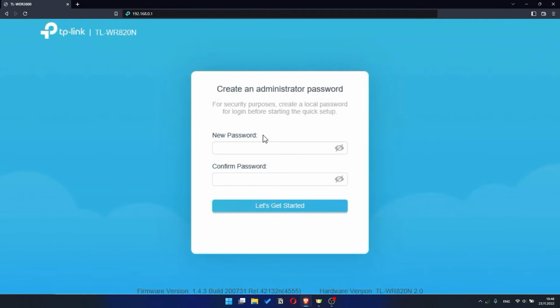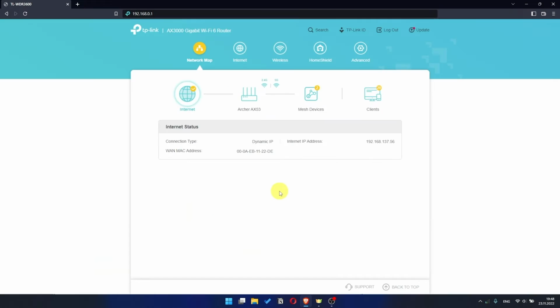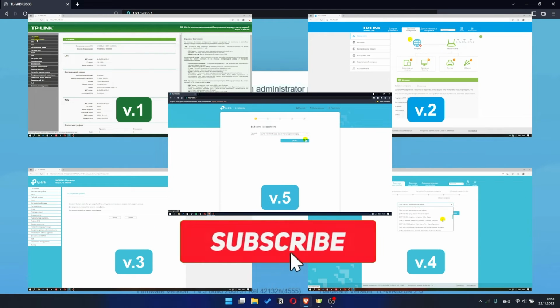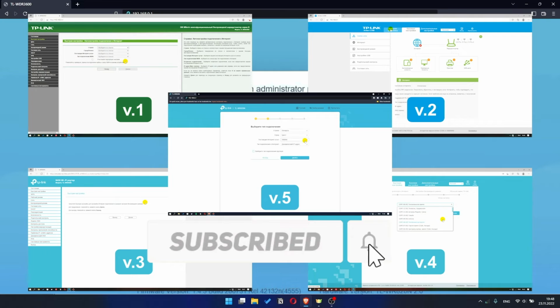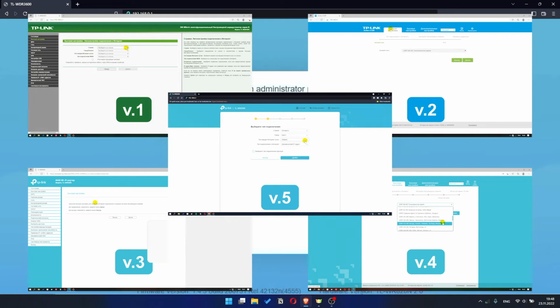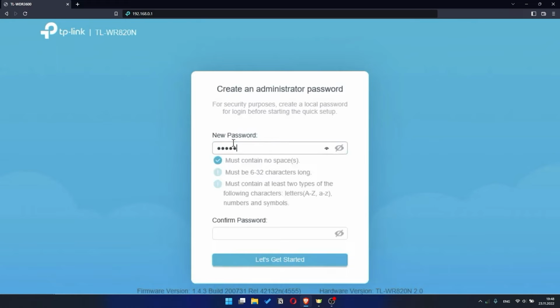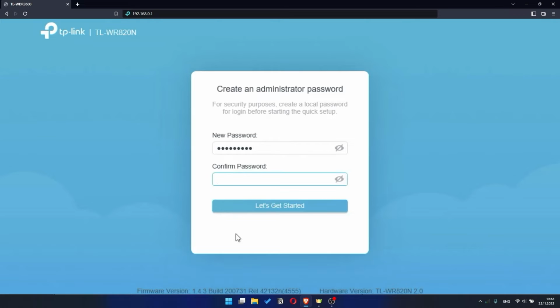If your router settings panel looks not like mine, it means that your router has a different version of firmware. I recorded a video for each type of firmware. All links are in the description down below. So, at first you need to set a password for the personal cabinet of your router. Click on Let's Get Started button.